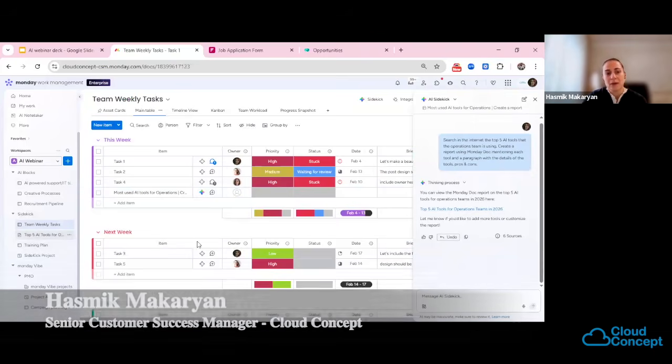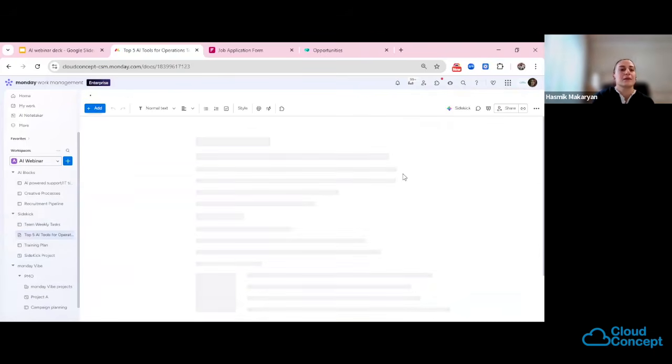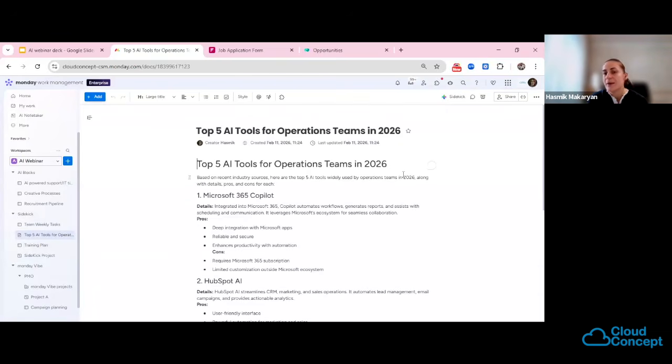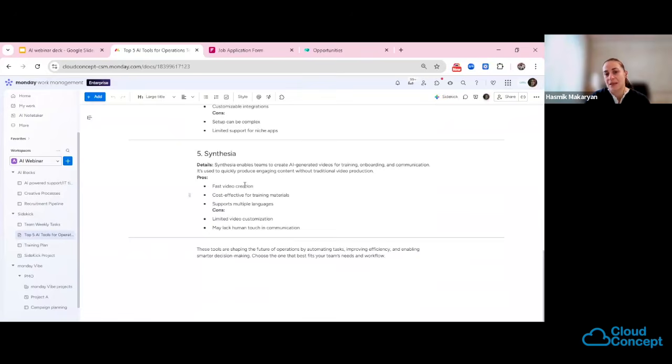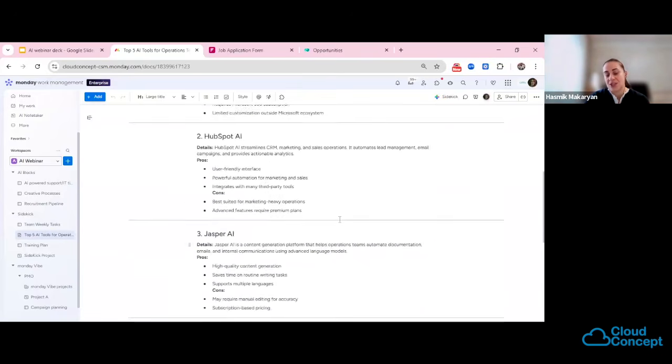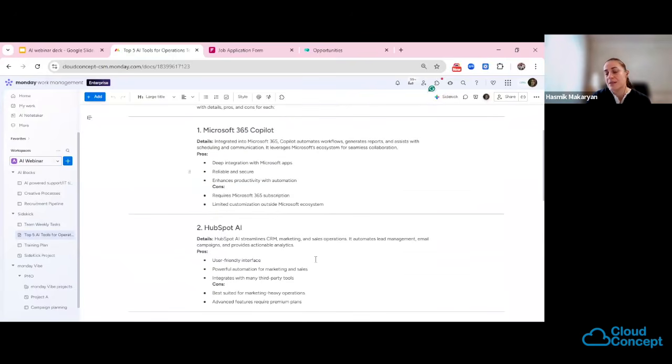So if I go now to this document, we can see the whole report that the Sidekick has created for me. And of course, I can go ahead and customize some parts here. You can see the tools here, the suggestions, and some pros and cons and details that it has suggested. If you want to add something more, you can ask the Sidekick to add something else or to customize something. Or if there is anything that you would like to customize manually, you can go ahead and make the changes.